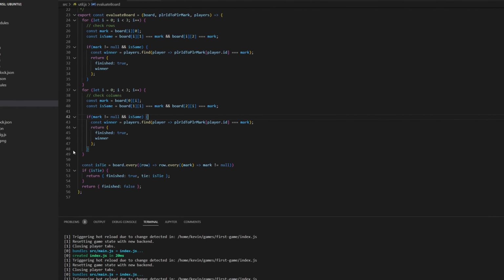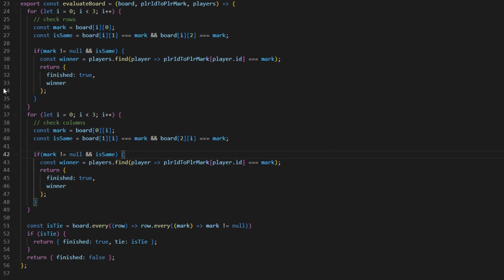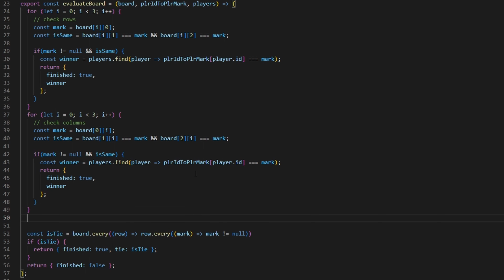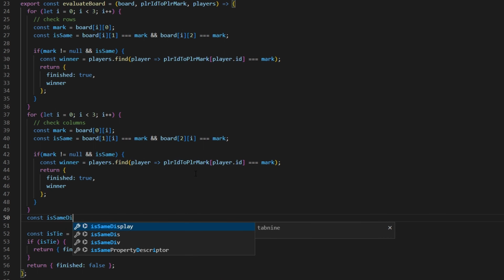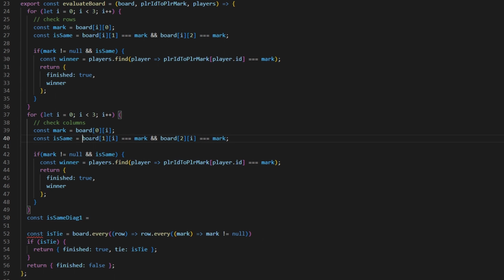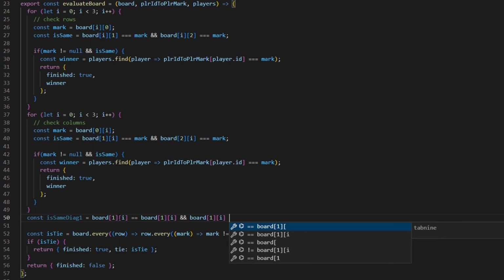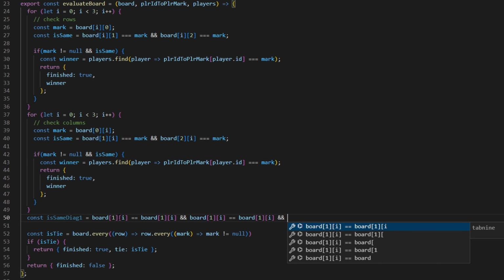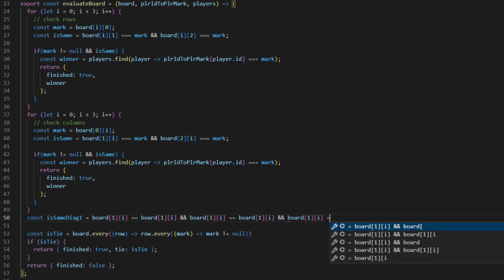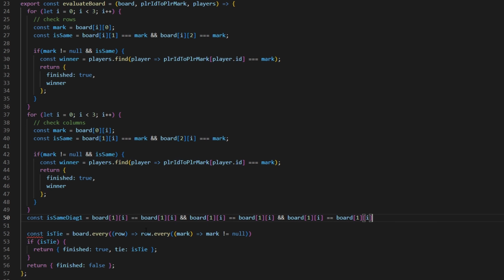Okay, now we have to do the tricky one, which is diagonals. For diagonals, we're just going to hard code it. We're just going to say const isSameDiag1. The first diagonal is going to look something like this: equal to, and equal to this, and equal to this. We're going to use strict equals.